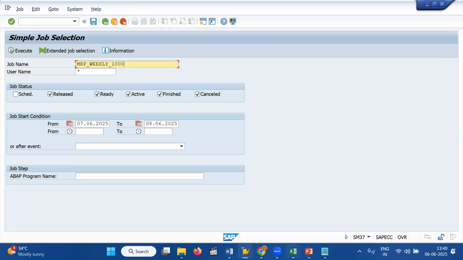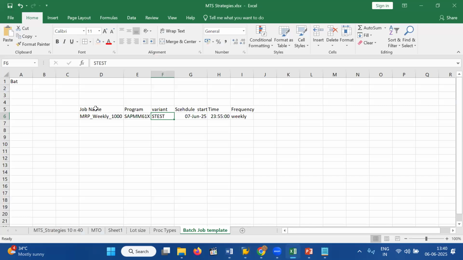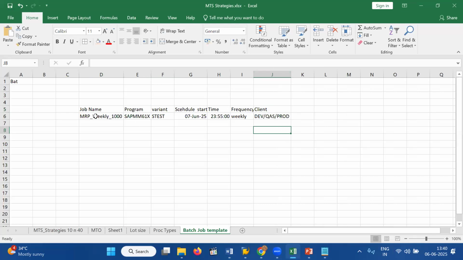Any questions you have? So this is a sample template I showed you. Most of the templates will have this data. Along with this, there might be some client numbers also, whether it is a quality client or production client, if it is development or quality, whatever it is. So in this template format, you have to provide the batch job details to the Basis team. They will create it and let you know.